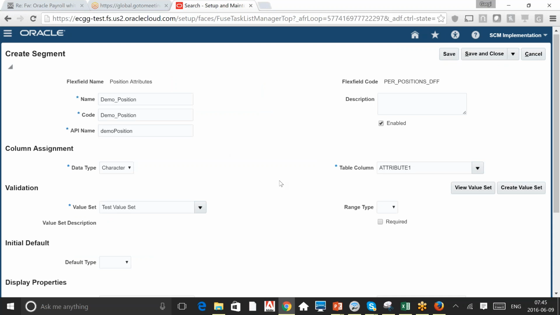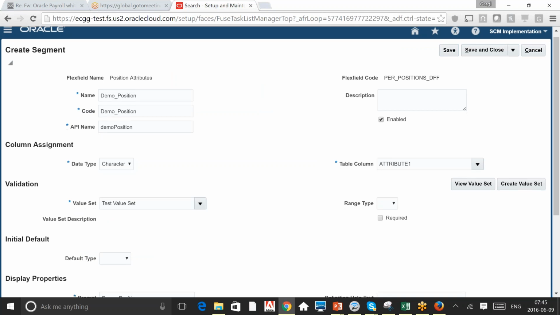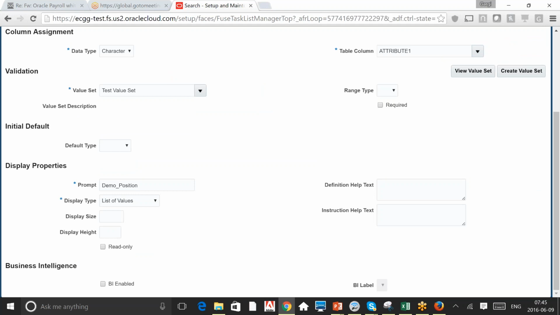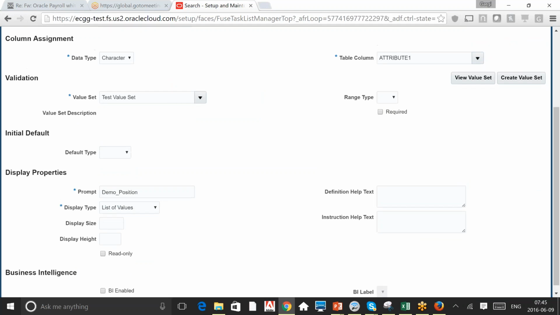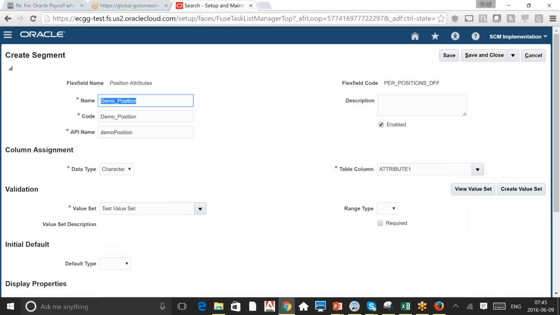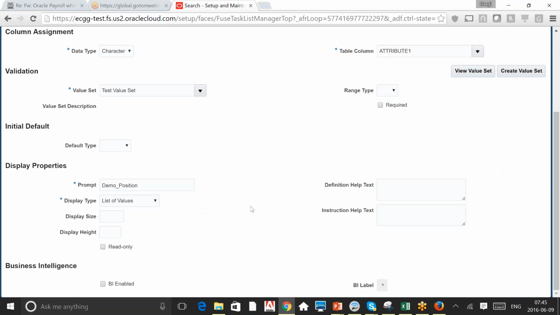So now you have created the value set and the value set has become available in your segment. Now if you want to use a different display prompt for your DFF, you can change the name of the prompt here. Initially the prompt will have the same name as the segment. Then in the display size you can specify how much display size you want, and display height also you can specify. Then there is one more flag called BI enabled.